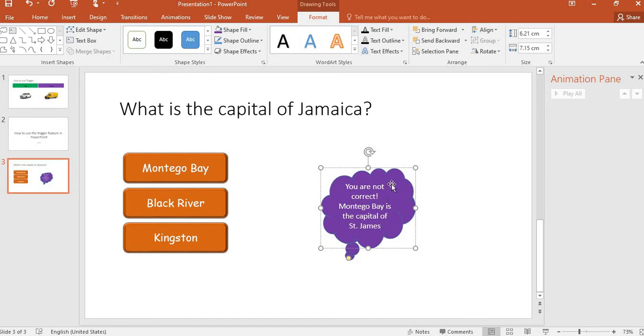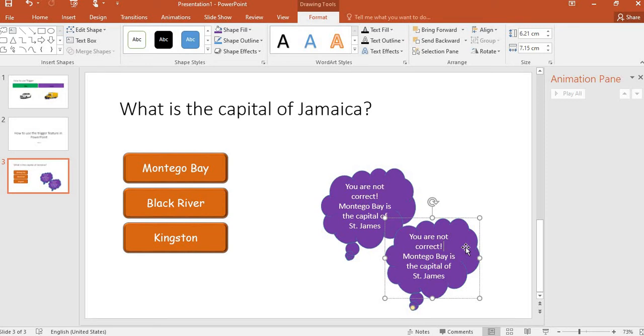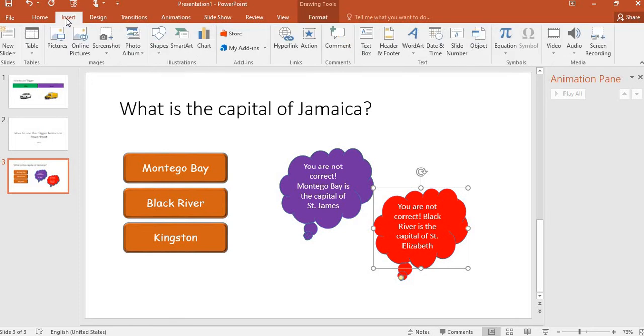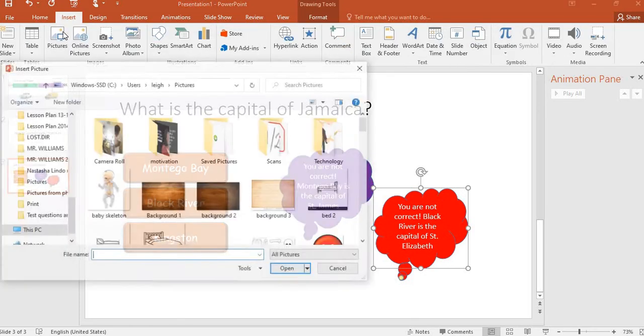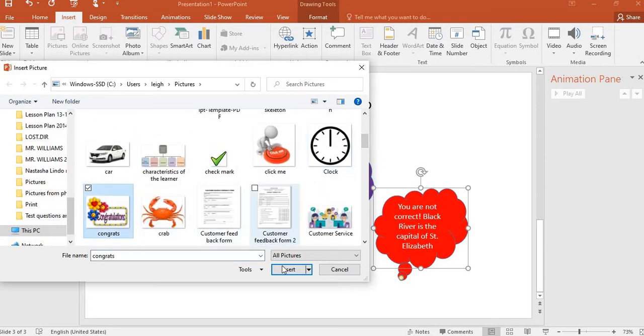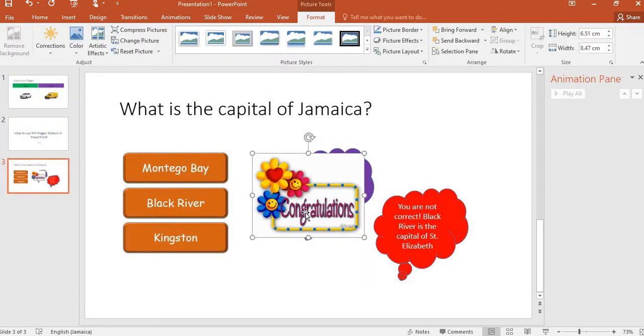Now we'll be duplicating this for Black River also, so we'll be giving extensive feedback for Black River. So you click on it and you copy and paste. I'll type the response for Black River. You can also format this cloud here by going to Shape Fill, and I'll use red for this one. Now, Kingston, which is the correct answer, I'll be using a congratulations, you are correct. So I'll go to Insert. I have already downloaded a congratulations sign. So I go to Insert, find that congratulations sign, and add it to my slide.